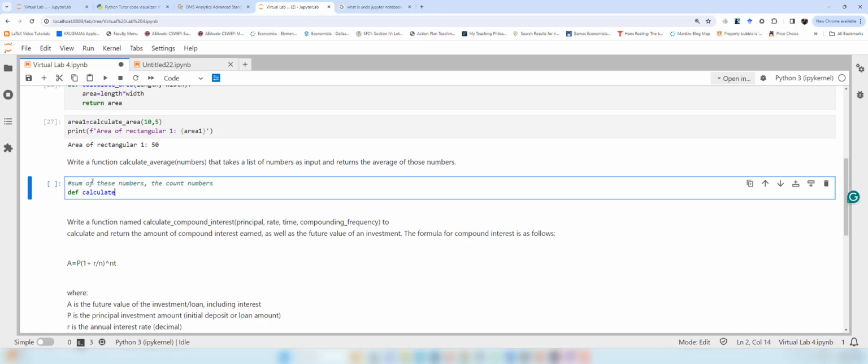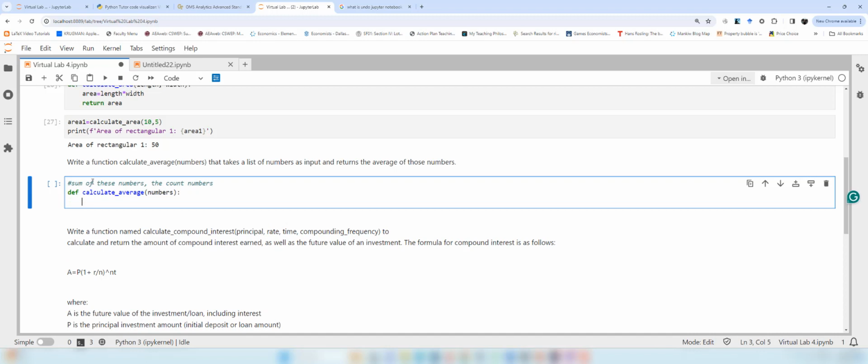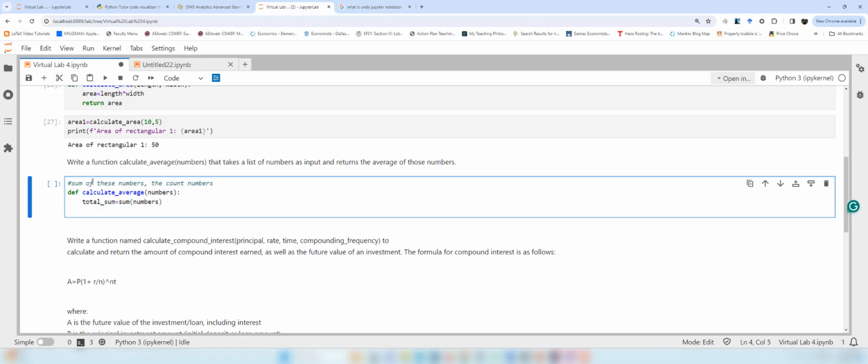Define calculate_average, and now here I'm going to use numbers, but numbers is a list. First I need the sum of these numbers. Let's call this total_sum, equal to, we can use the built-in function sum, so it's going to sum the numbers. And then second, I need the count of these numbers. If you remember from lecture videos, len is going to count the number of numbers in the list.